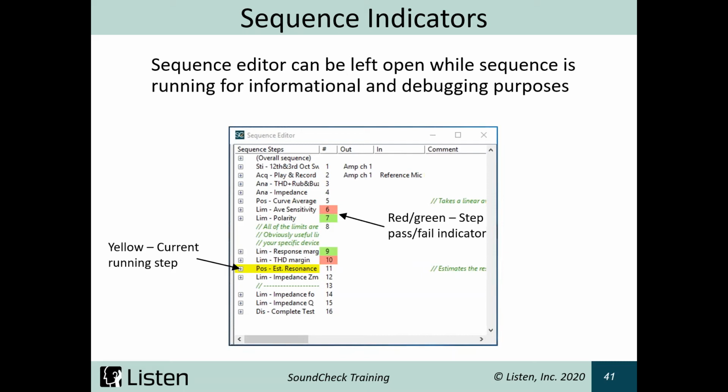Some steps in Soundcheck will pass or fail. Limit steps will always be defined with either an upper limit, a lower limit, or both for what limit the piece of data should pass. If it's within it, it's going to pass. If it doesn't meet it, it will fail. As a quick glance at this, it's going to output all of those pieces of data to the memory list and give me a result.